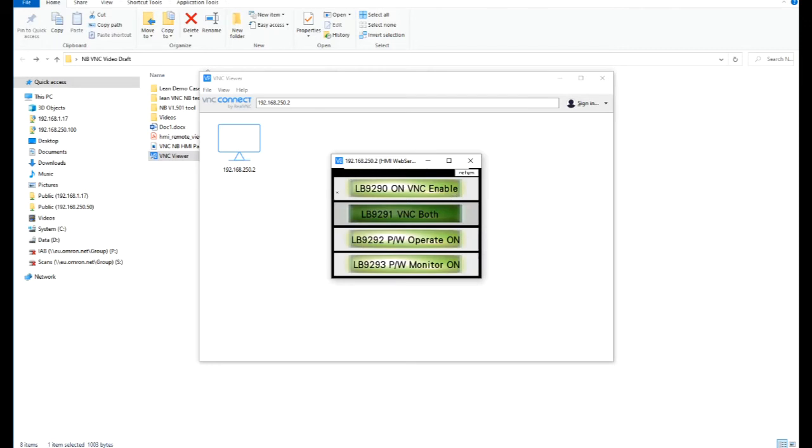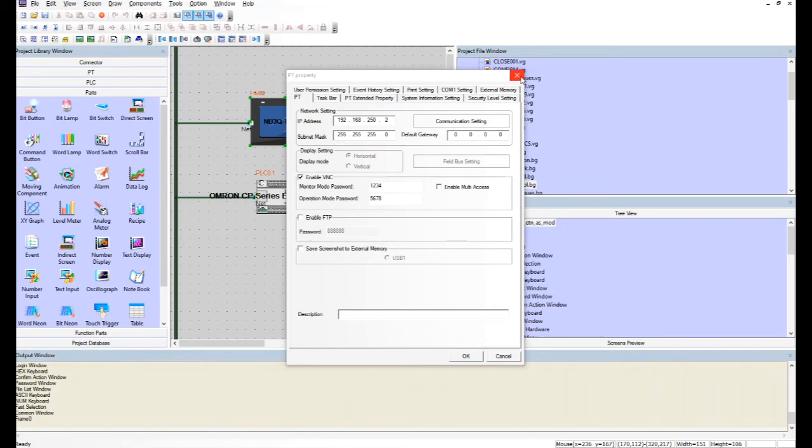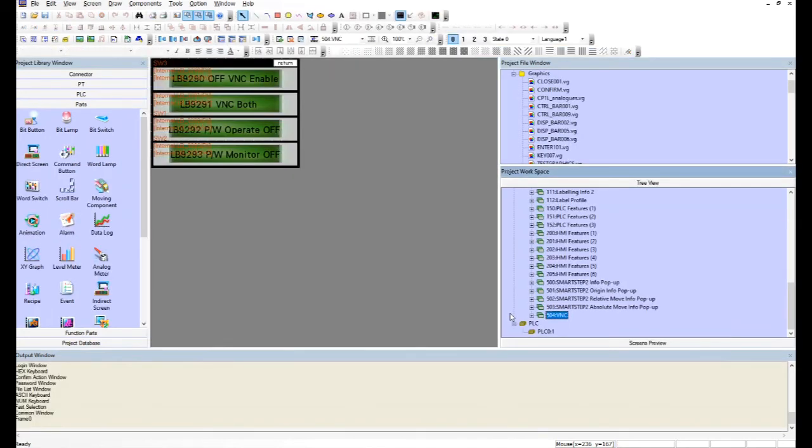The test screen here shows me the status of the flags, the system flags I've configured. The bits on default when powered up are on, off, on. Looking at the screen settings, I have that screen just at the bottom, just here. Let's just make the screen a little bit bigger.